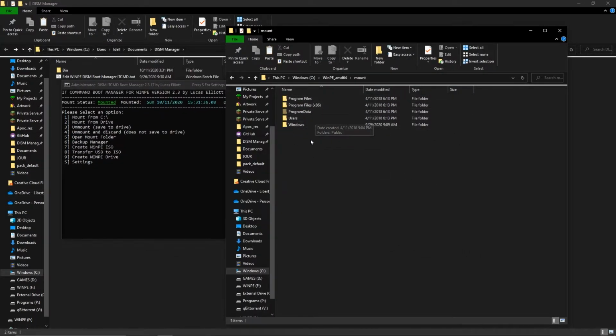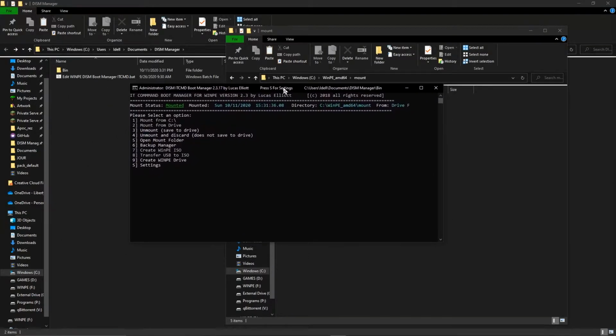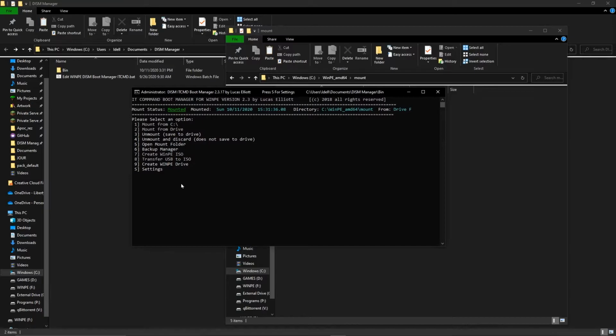But it makes it super easy to just mount it up and add files on there, whatever you want to do. Now, there's a couple options that are unique to this tool that you wouldn't find within the command line. A lot of the options on here you can do through the command line.